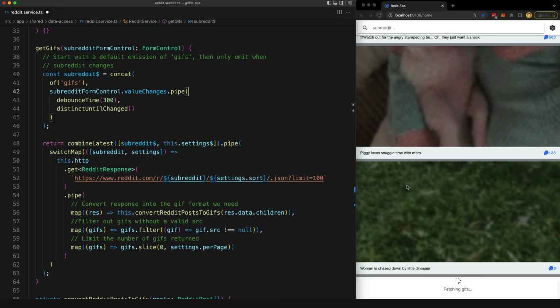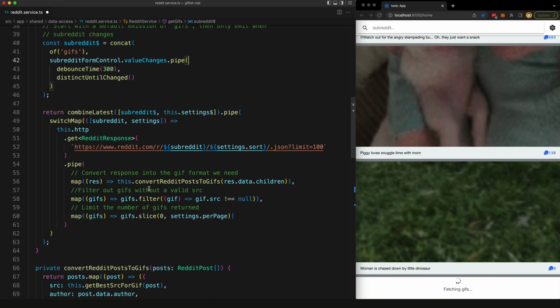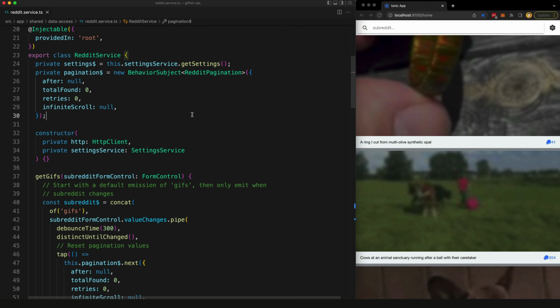So the way the Reddit API works for pagination is that you just give it an after value at the end of the URL, and that after value will be the name of a post. And if you do that, it's only going to return results that come after that specific post. So basically what we want to do is set the last GIF we have loaded as the after GIF. Okay, so let's check out what is required for this.